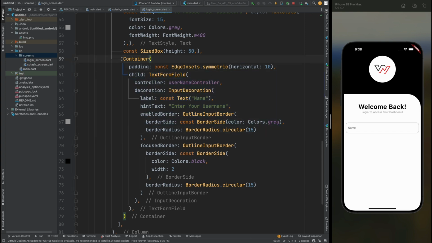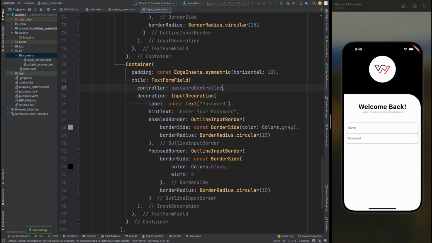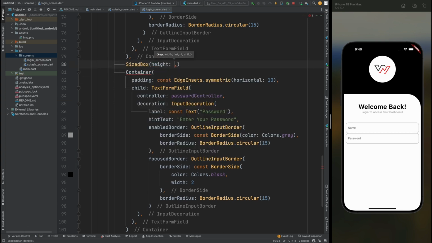Now copy this text form field and do the same for the password text form field, just rename the label, hint text and controller. Now save the code, and here between these two text form fields add the sized box so that they get differentiated.